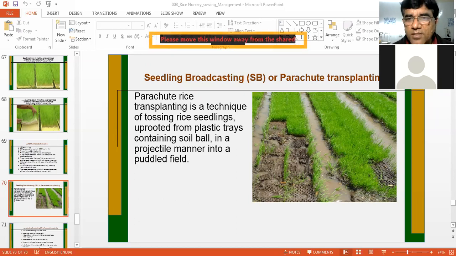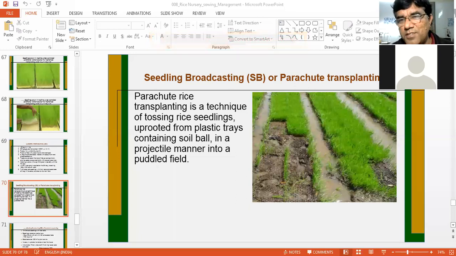Sir, is parachute transplanting equal to bubble transplanting? No. Both are different. Parachute is a method of transplanting, and bubble tray is a method of preparing the seedlings. And in parachute transplanting, bubble tray produced seedlings are transplanted. So just you see, there are two different things.